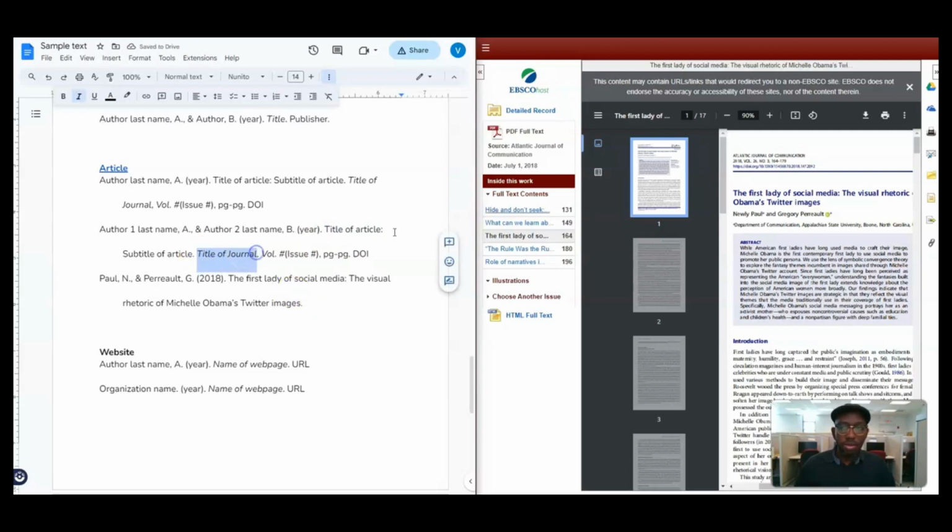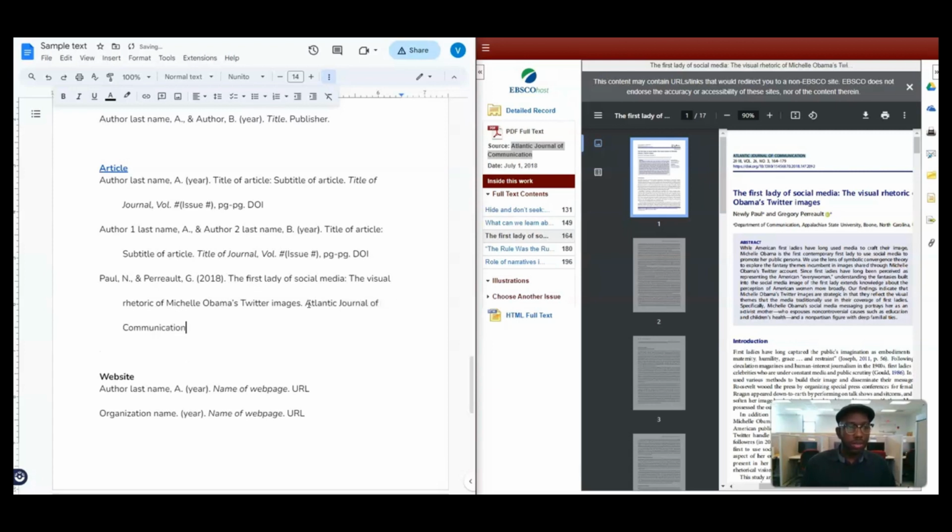Okay, so according to this, after we put the title, follow that by a period, and then the title of the journal. It says Atlantic Journal of Communication. It also says it right here for source, Atlantic Journal of Communication. So notice that for the title of the journal, every word is going to be capitalized, except for prepositions. Atlantic Journal of Communication. Okay.